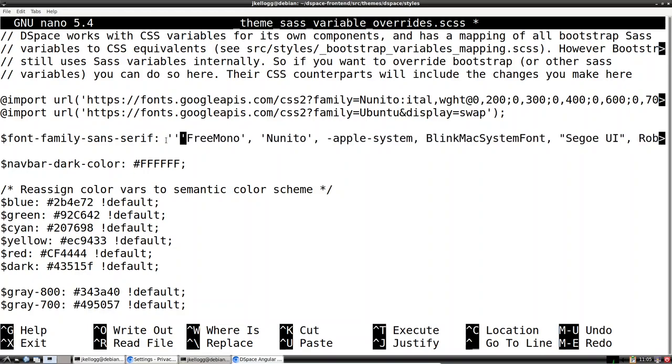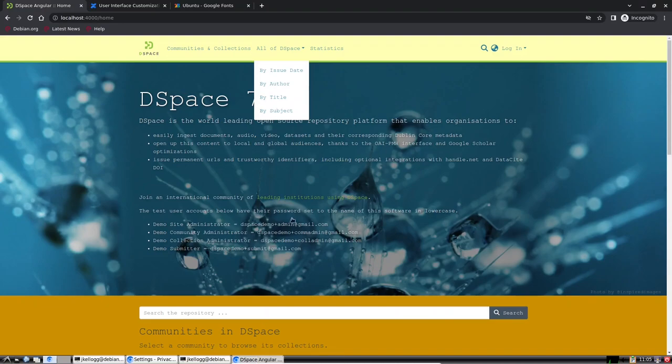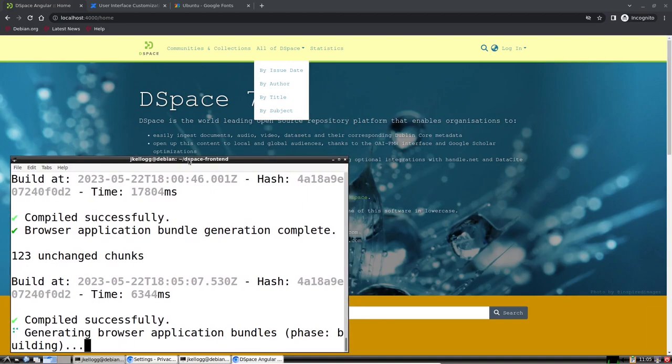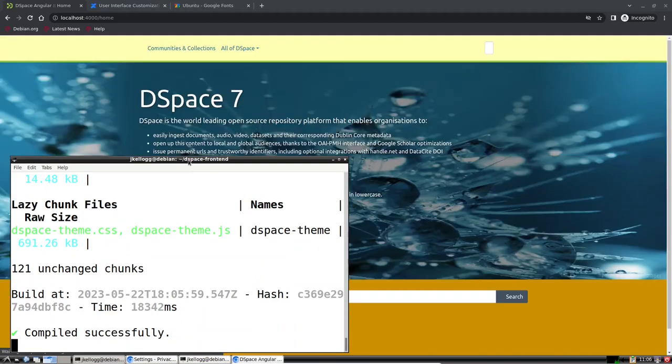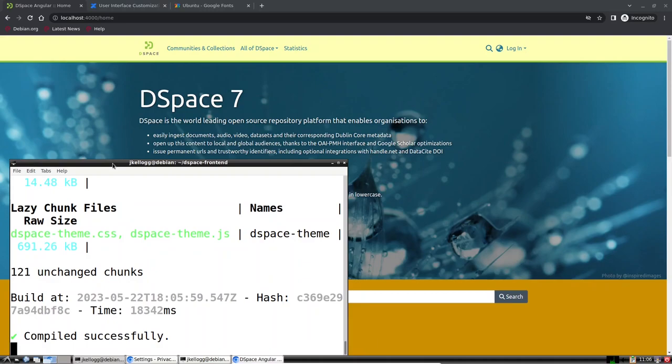And let's see, we'll do a couple of single quotes. I'm going to do a comma, and then I'm just going to come here and type in Ubuntu. Now, if I do Control S, that will save. I'm going to open up my browser. We're going to come here and open this terminal so that we can watch things get compiled. And now we have the DSpace font on our machine, on the server, so that it will display as Ubuntu on the client-side machine, on your user's machine. Okay, so that's pretty easy, changing fonts.